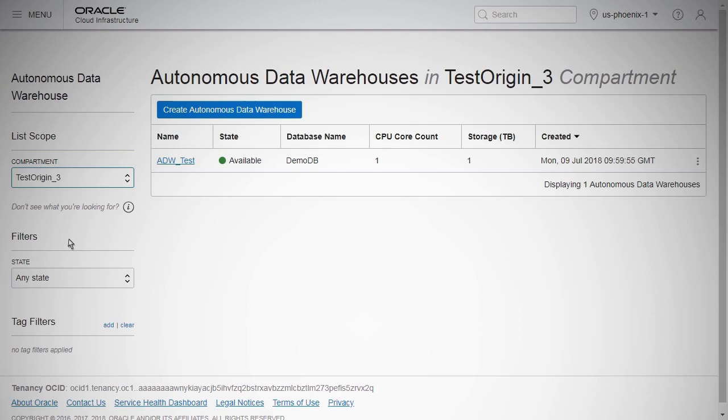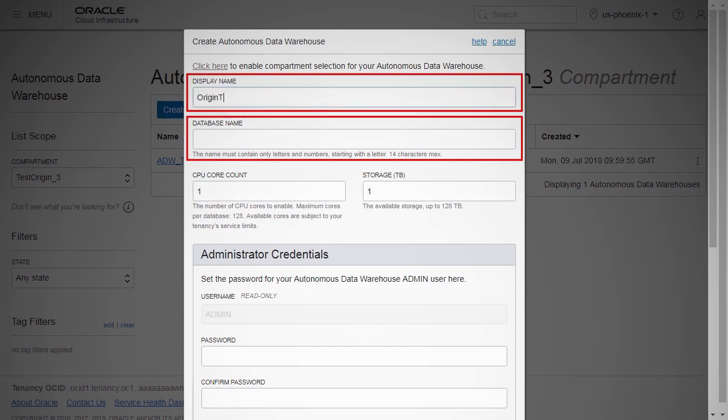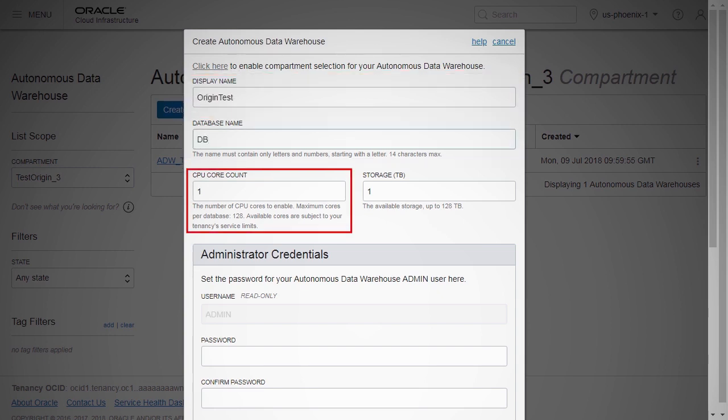Creating a new ADW instance is simple and super quick. Provisioning takes less than 1 minute for any size of data warehouse. Click the Create Autonomous Data Warehouse button to get started. A dialog box opens. Enter the details such as display name and database name. Determine CPU count, 1 to 128, and storage, 1 terabyte to 128 terabytes. You can always scale up or down later.